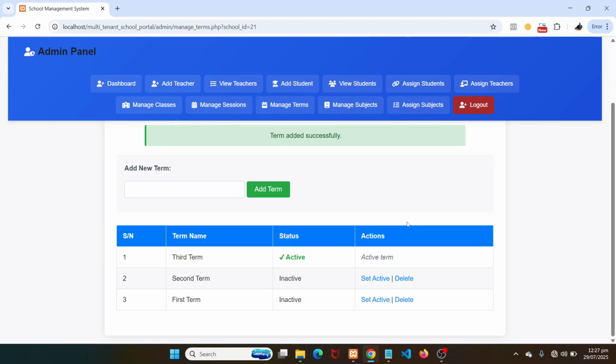Okay, so now that we have these terms already added, what the admin will always do at the beginning of every term is to come here and set a particular term active. Okay, so now let's say the current term is first term. What do we now do? We come here, as you can see, third term is active. Maybe third term was the previous term or something. So let's assume that it was the previous term or something. So it is still active because no one has actually switched its status.